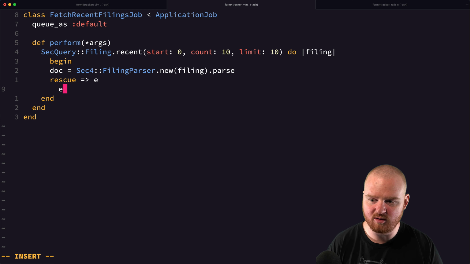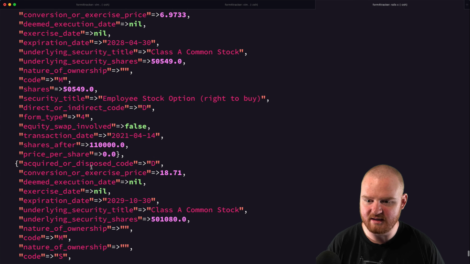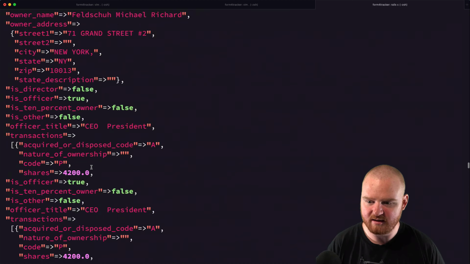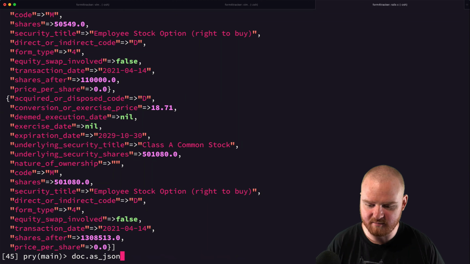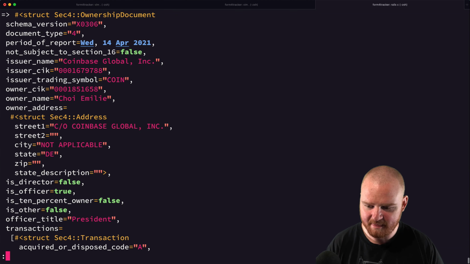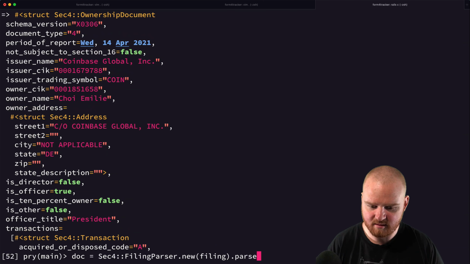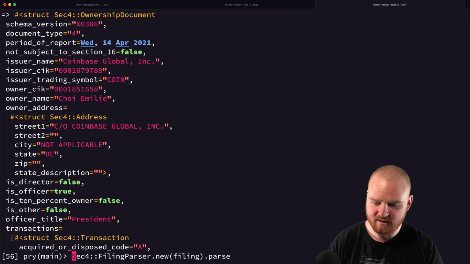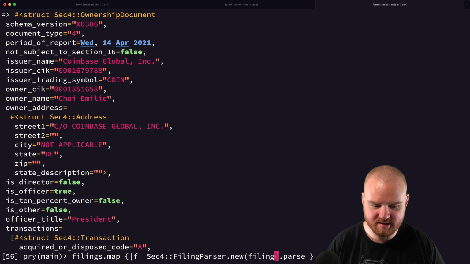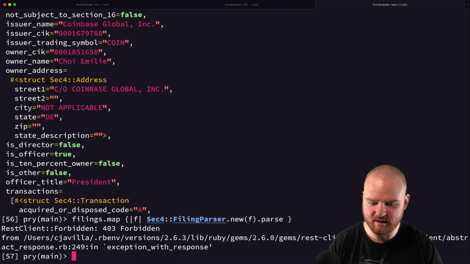So I don't actually know which one it is. Let's see if we can figure that out, if we just start calling parse a bunch of times. Is it not going to happen now? Okay, let's try going over all the filings again. So filings.map. Because I want to see what the actual exception type is so we can handle it. Yeah, so RestClient forbidden, 403 forbidden.